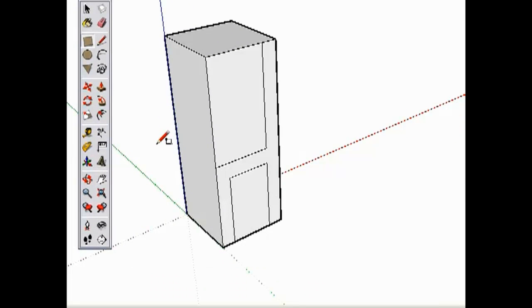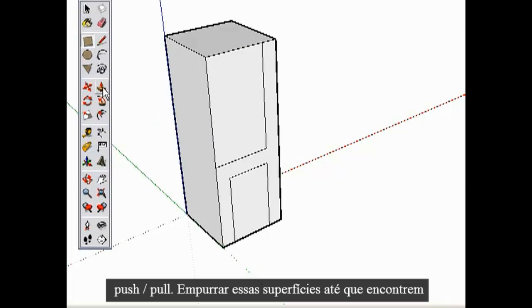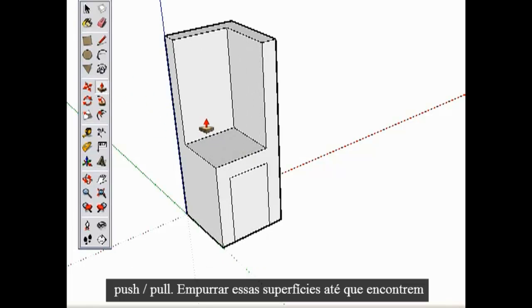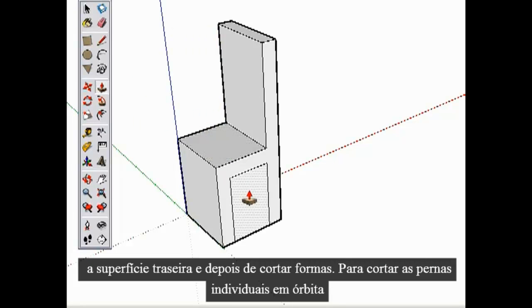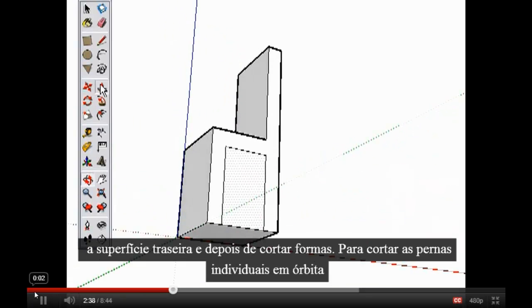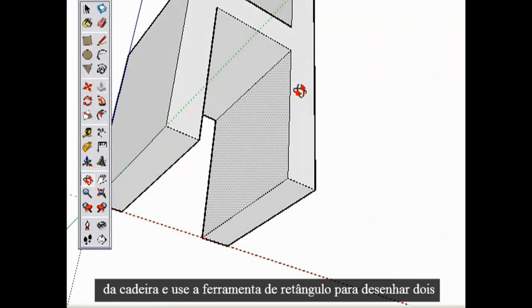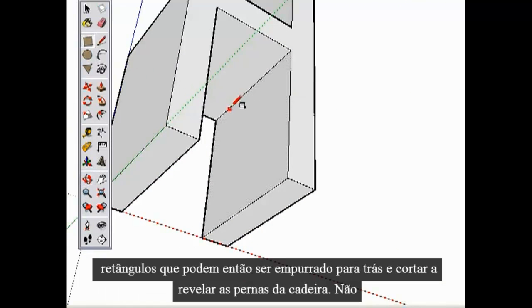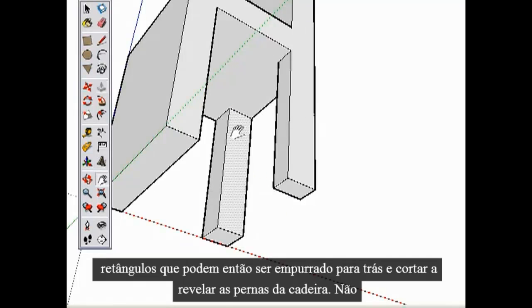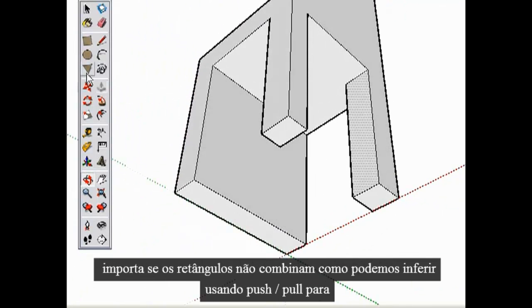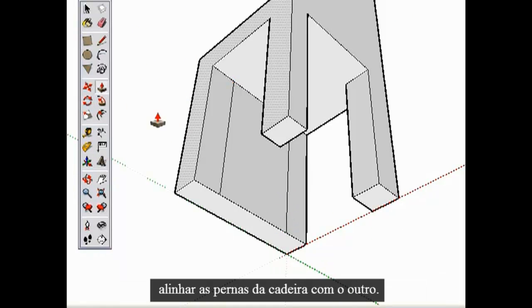We're ready to start shaping the chair using Push-Pull. Push these surfaces until they meet the back surfaces to cut the shapes away. To cut out the individual legs, orbit under the chair and use the Rectangle tool to draw 2 rectangles that can then be pushed back to cut away and reveal the chair legs. It doesn't matter that the rectangles didn't match up, as we can use inferring with Push-Pull to line the chair legs up with each other.